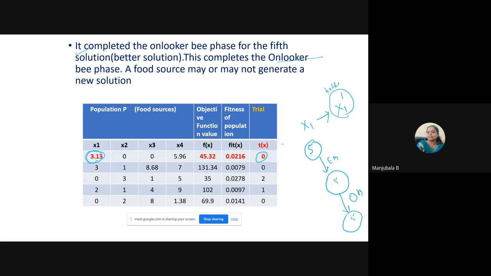So what we have observed during the employee B phase and the onlooker B phase is that a food source may or may not generate a new solution. That means whenever we do that mutation, we may get a new solution or we may not get a new solution, because there is a chance that we may reach towards the global optimum solution, right? So this is the population after performing the onlooker B phase, right?